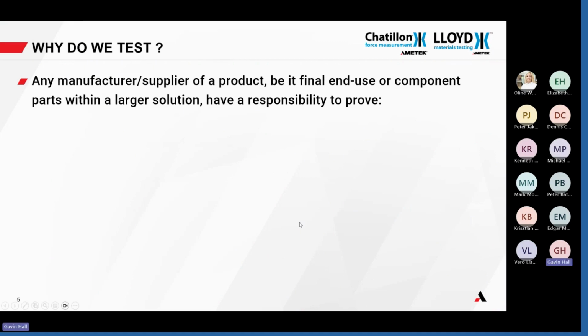So, why do we test? Let's consider why we test. As a manufacturer or supplier of product, be it final end use or component parts to a larger solution, they ideally have and are held to a responsibility to prove the following factors.